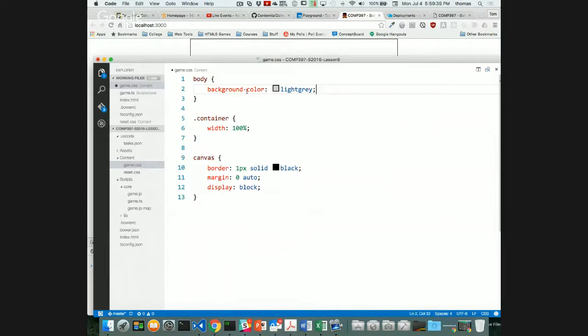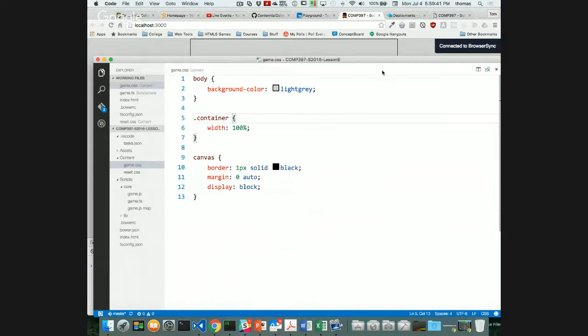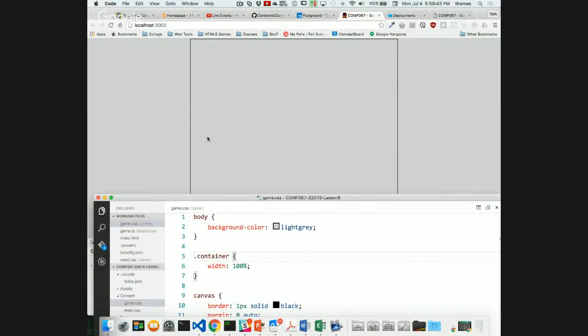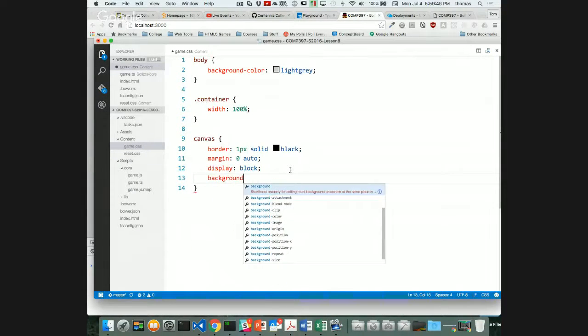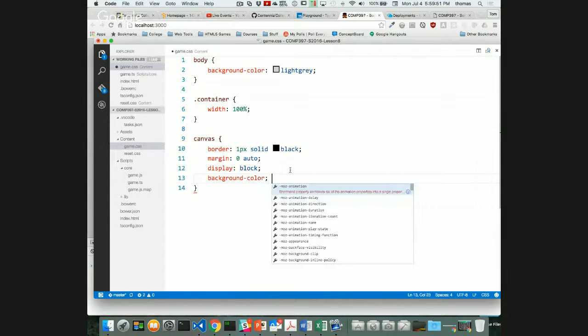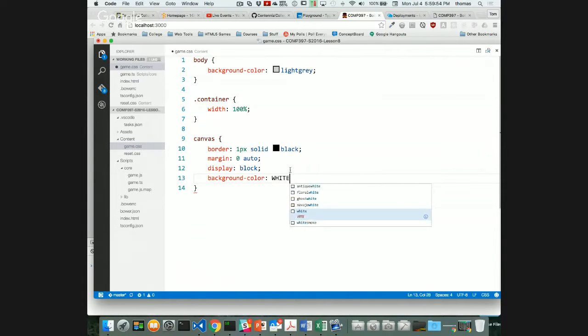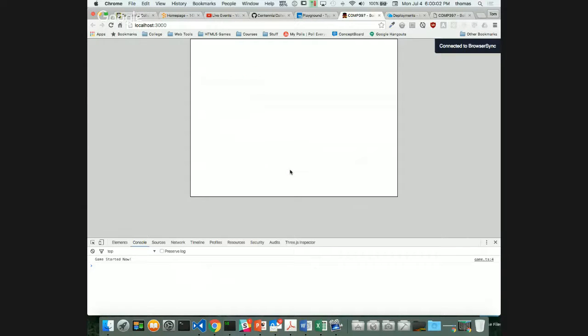Okay. And if I do that, you can see that this is good. I've got a background of light gray, but it also colors my canvas. So of course, I want to put my default canvas color, right? So background-color, and we'll make this equal to white, right? So white. There we go. All right, so that's what it looks like.